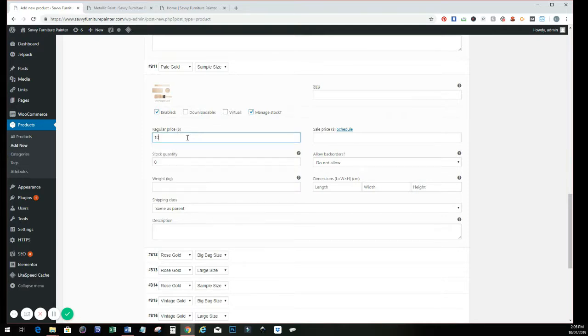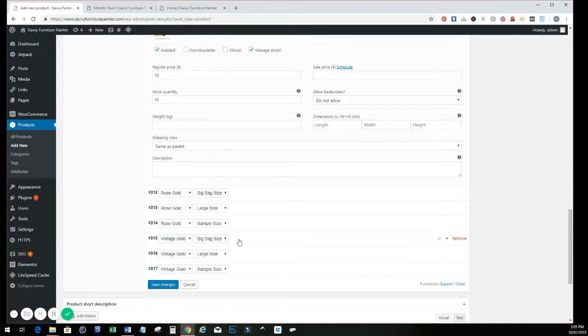Okay, so sample size $10 just for the sake of it, and we'll put 10 in there like that. Okay, great. So you can do that with all of the other ones there. Just make sure that you click on Save Changes.